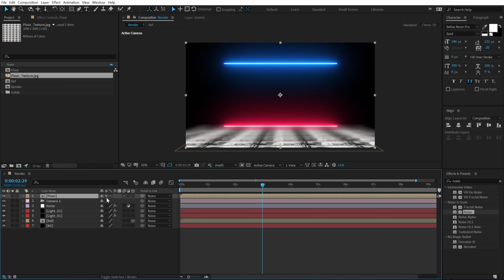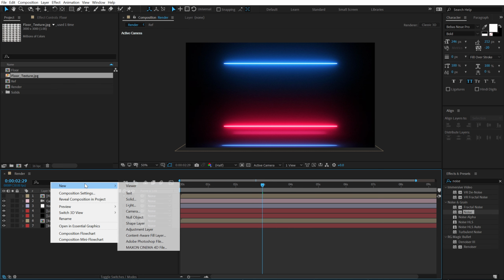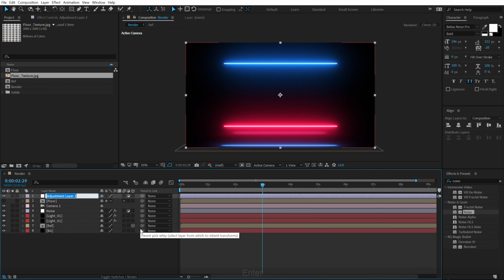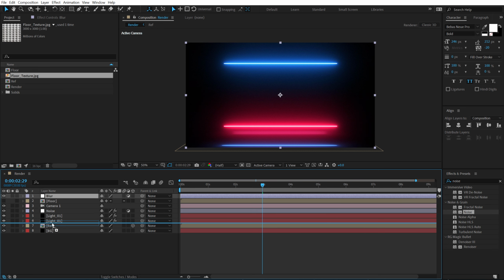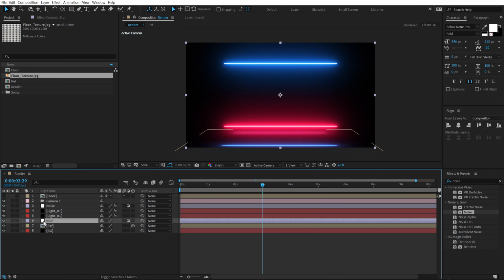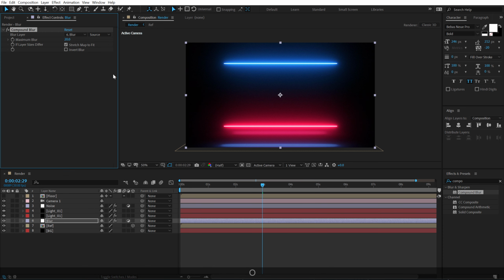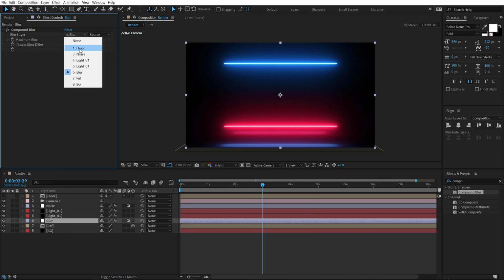Turn on the collapse transformation. This is very important. We can hide this actually. And then what I'm going to do is create a new adjustment layer. Call this a blur. Put this layer on top of the reflection composition that we have. So I'm going to go right here. Select the blur adjustment layer, go into effects and presets and search for compound blur. Double click, and now here in the blur layer, let's set this one to floor.